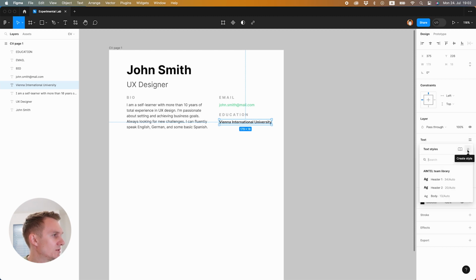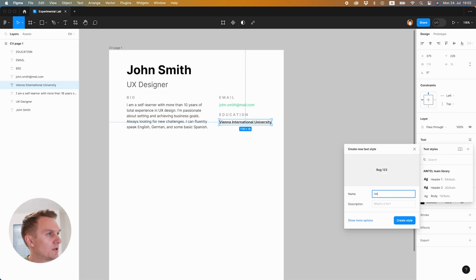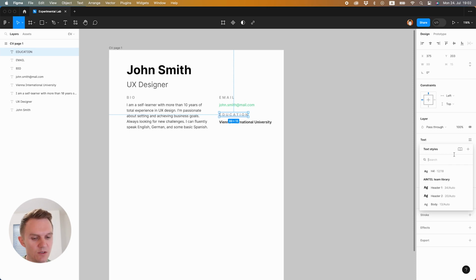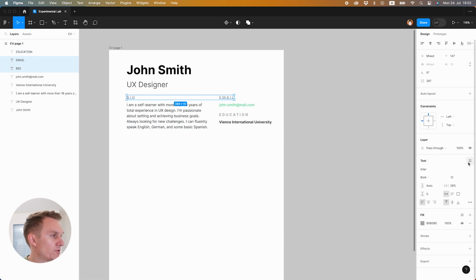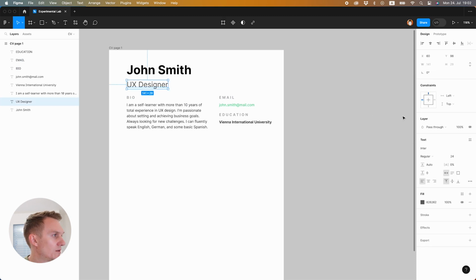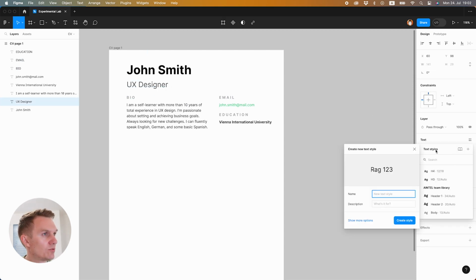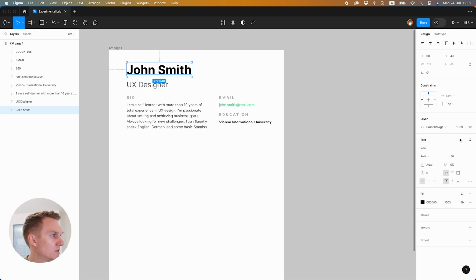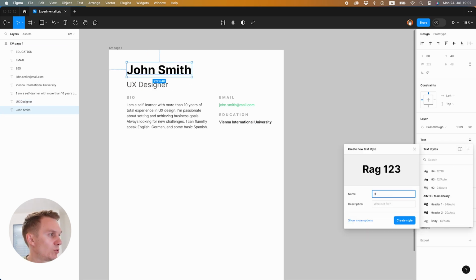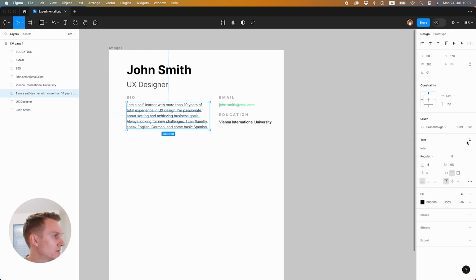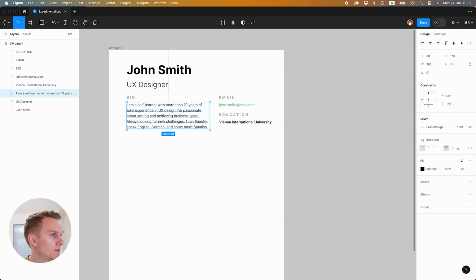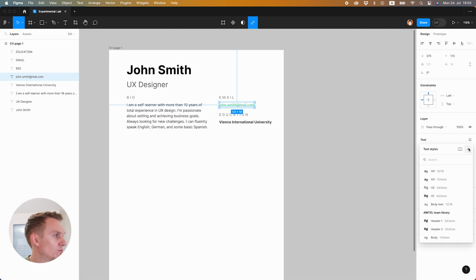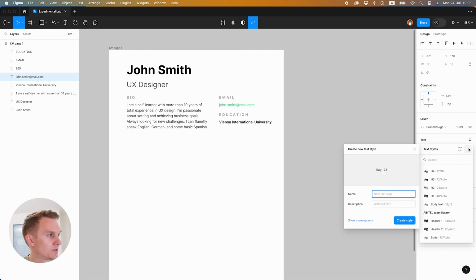So this will be H4. This will be H3. And then we assign this H3 style to these titles as well. This will be H2. And this is the biggest and it's called H1. Yeah, this one is body text. And the green one will be a text link.